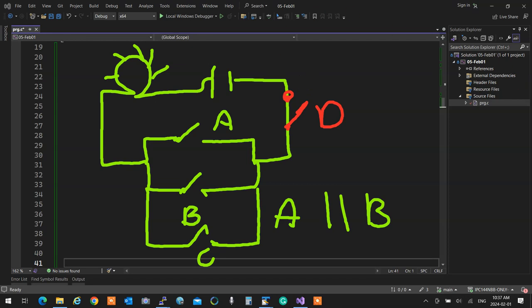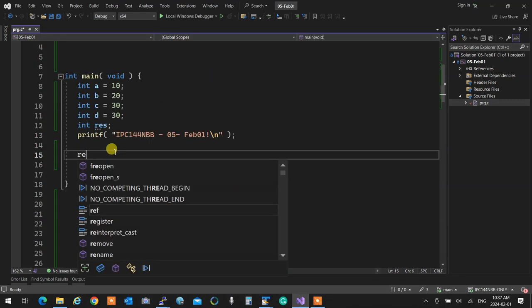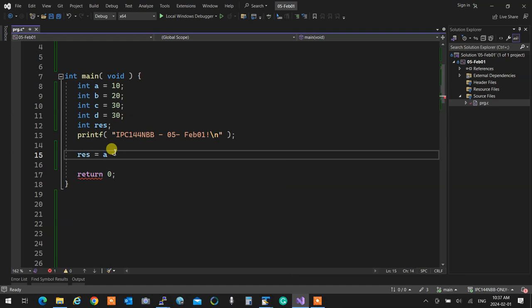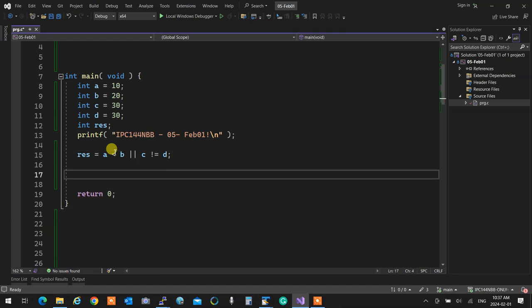All right, so let's clear all. We don't need this anymore, and stop drawing and just show you. So in here, if I have res is set to A less than B, or C not equal to D. If I write something like this, what's going to be the value of res? I'm saying A less than B or C not equal to D. It's actually true.